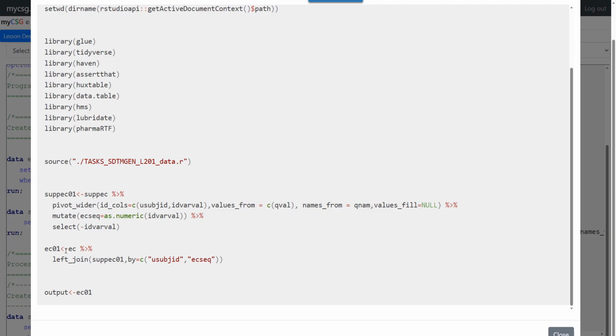And then what we are doing here is picking our EC, and to it we are left joining sub-EC01, which already has our transposed values from this step, based on the values present in usubjid and ecseq. And then we are storing the result into a dataset called output.